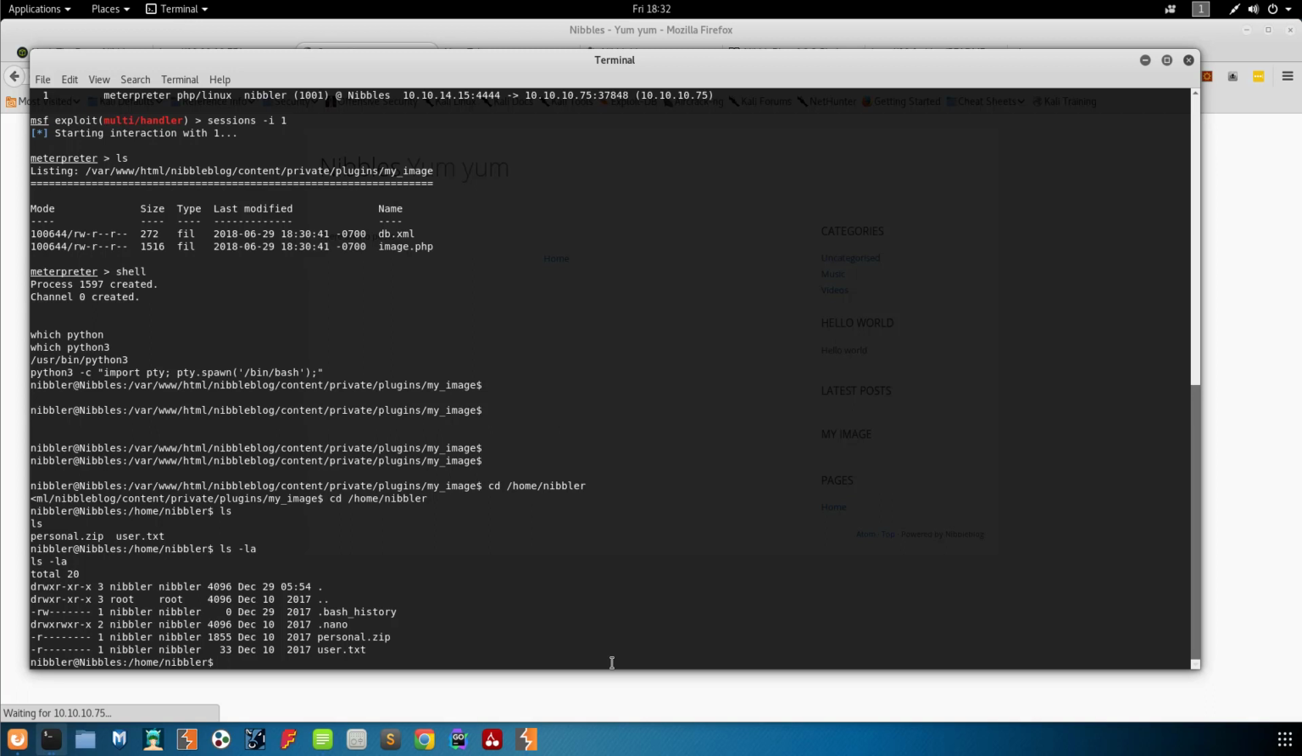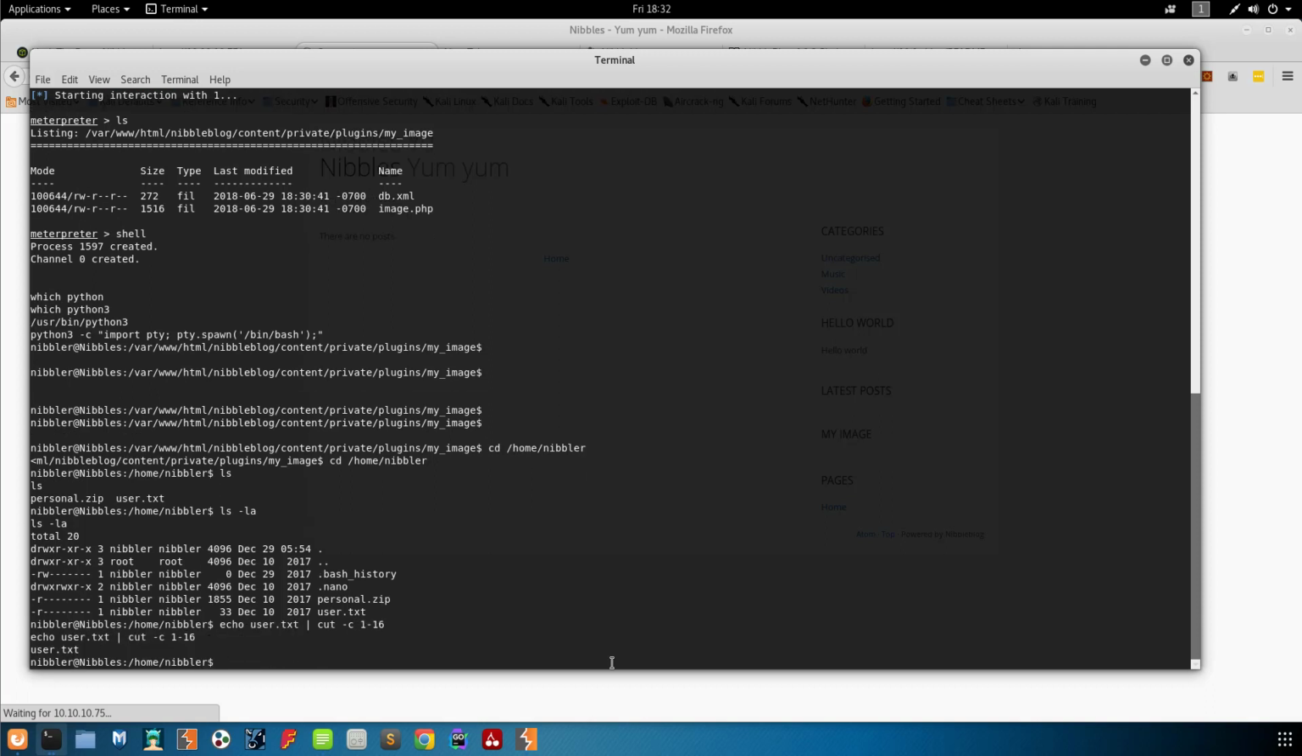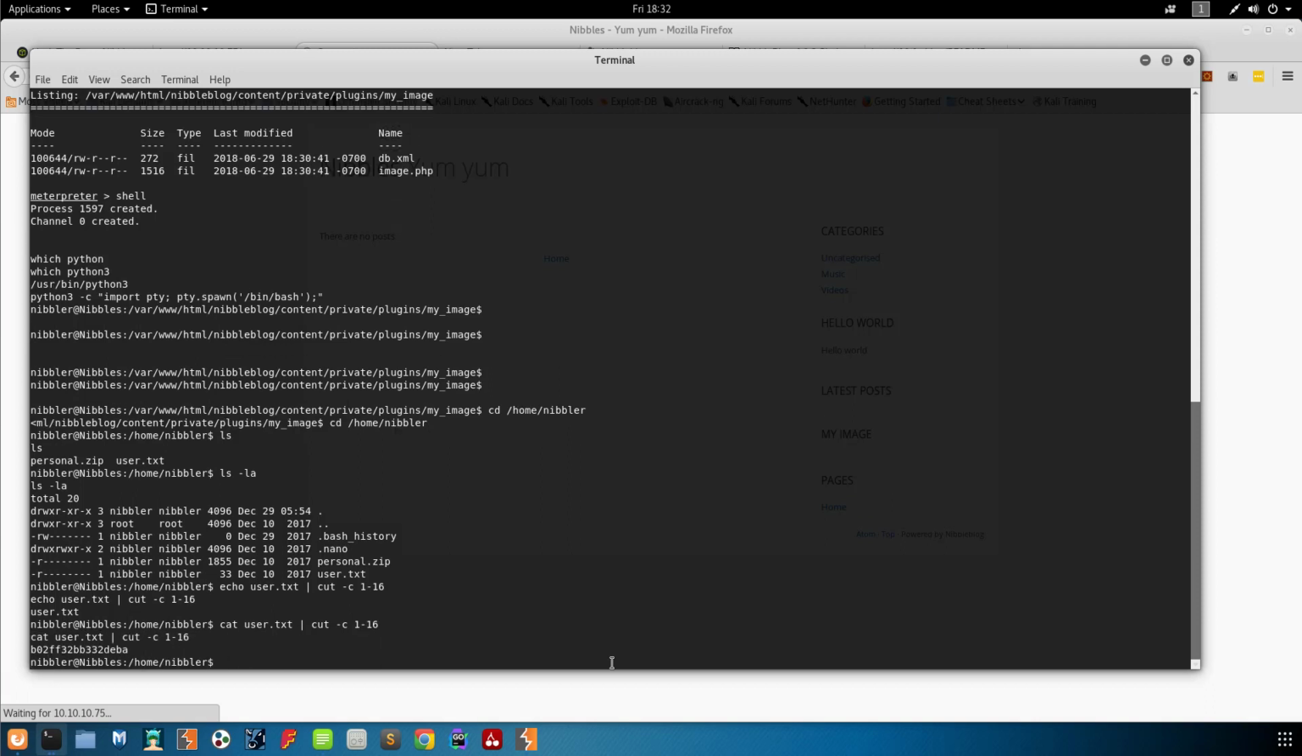And we will, let's see, I'll show you just the beginning part of it so you can see that we've found it and we can access it. Cat user.text, cut -c1-16. Oh, oops, not echo. There you can see the first 16 characters of the user password. So we've gotten through that fairly quickly.